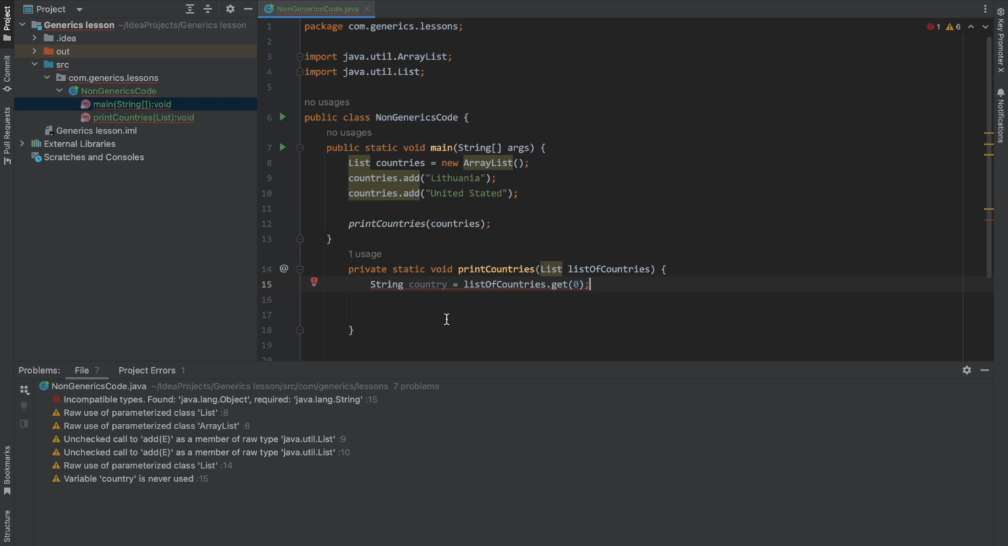What do we see here? We have a String type variable to which we try to assign the value from the list under index number 0. So we want to print this country, Lithuania. Oh, I actually noticed a mistake, sorry. United States. We would like to print the first value in our list, which is under index number 0. And it's supposed to be Lithuania.